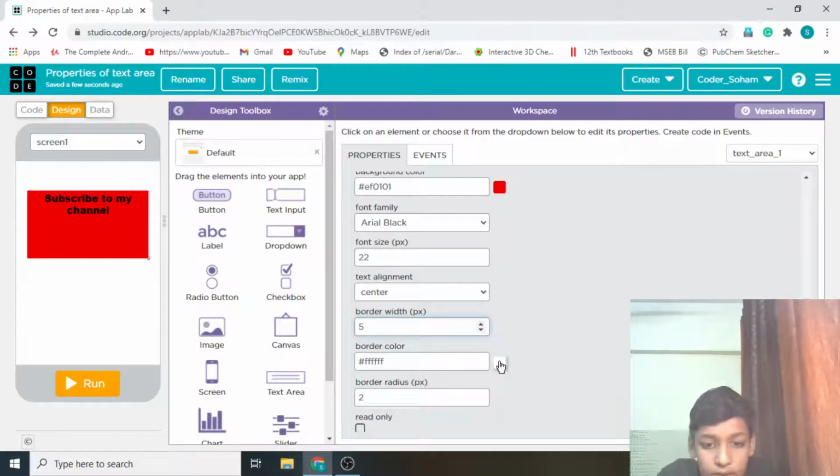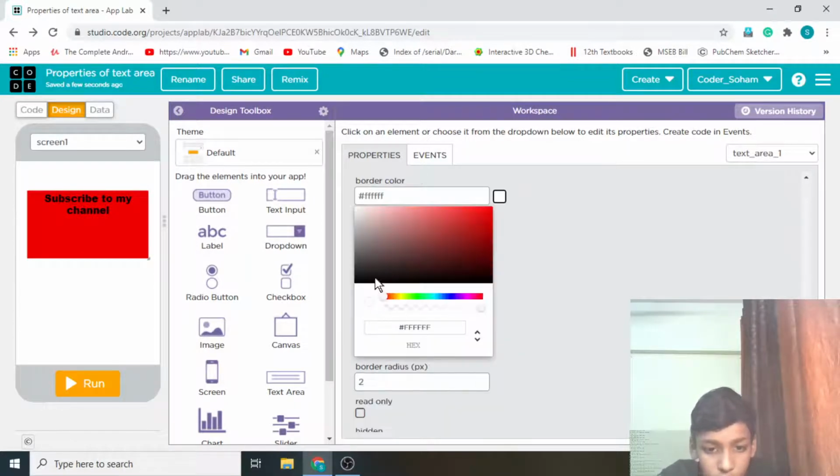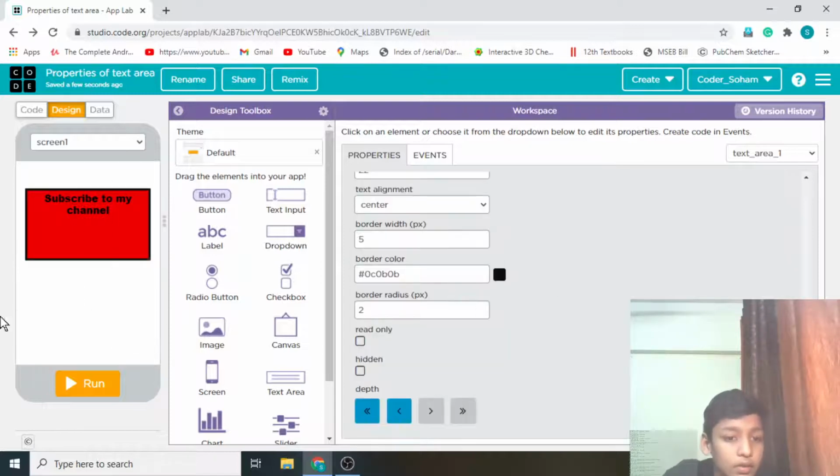Next is border width, which here I am selecting, but it's not visible because the border color is white. Sorry. See, we can see the border. As I will increase it, the size of border will increase.